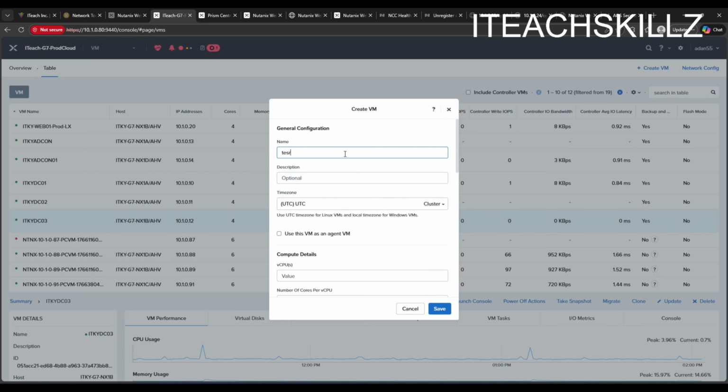And then we're gonna go ahead to ISO. We're gonna give it CD-ROM. And then we're gonna give it VirtIO. And we're gonna give the network 10.1.0.19.